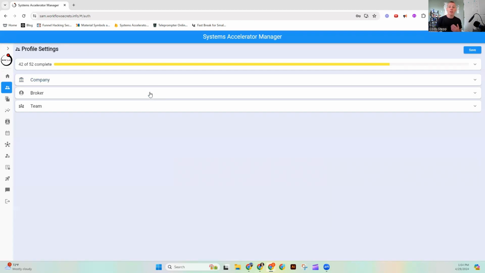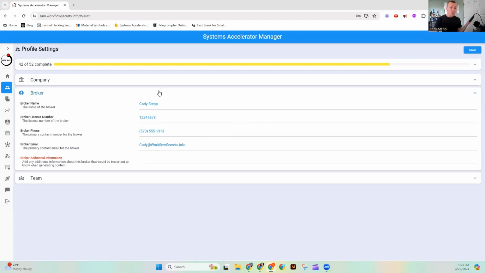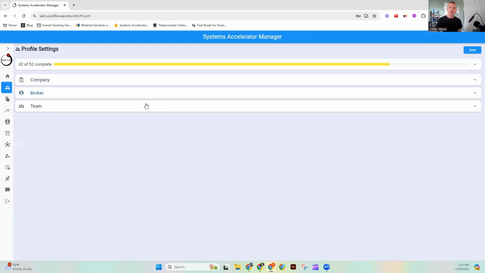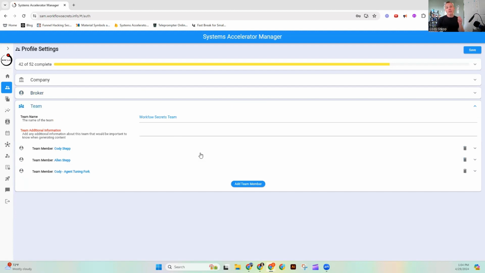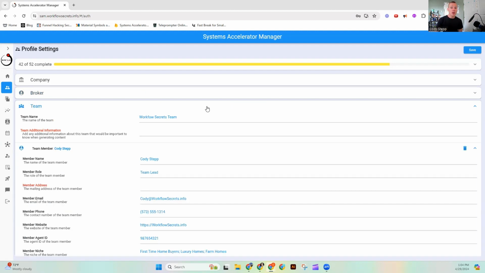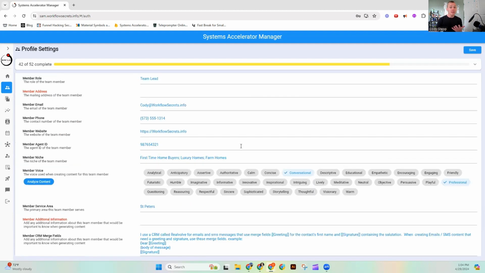So while we're filling out information, it should be pretty readily available about your company, your brokerage, and then specifically about your team, or more importantly, about you as a team member. This is going to inform Sam of all those really important things.